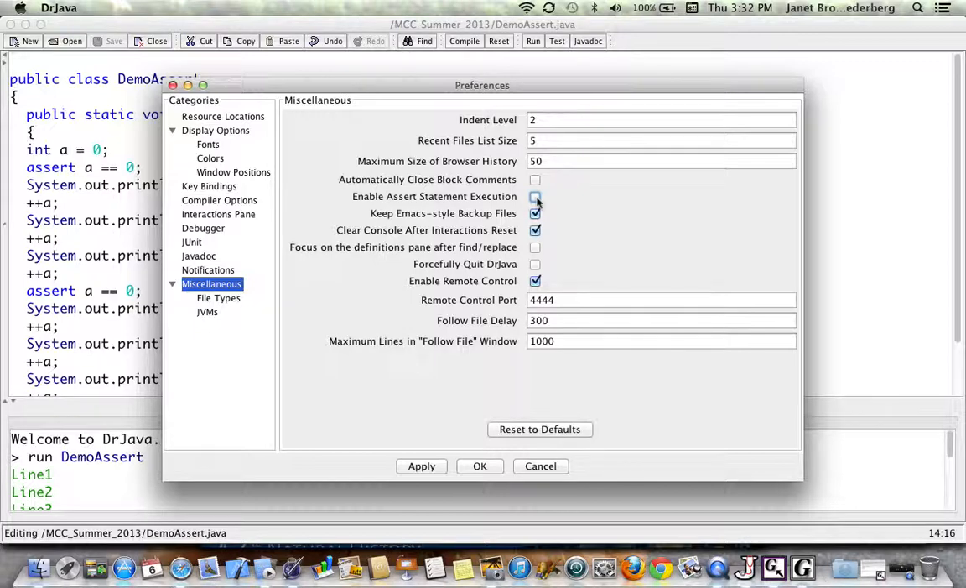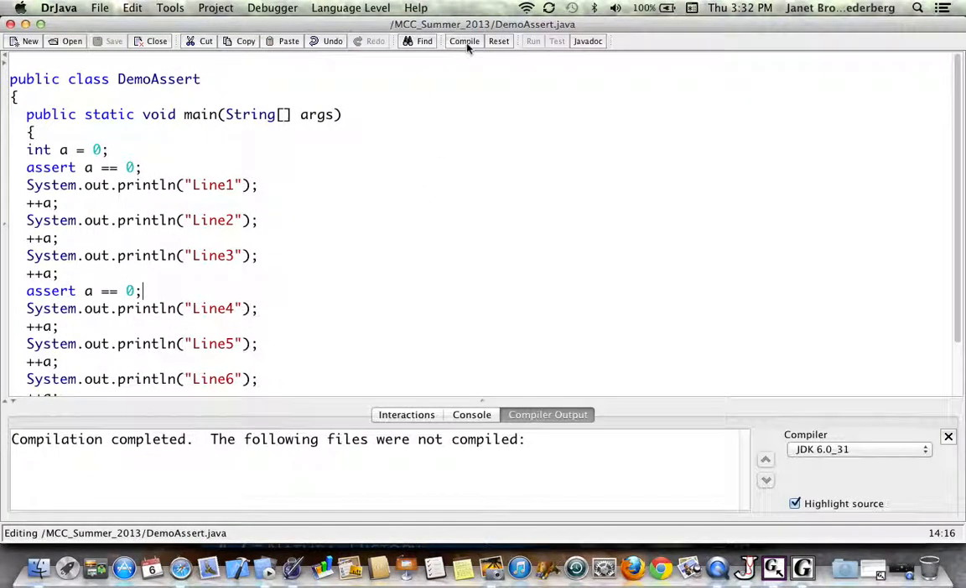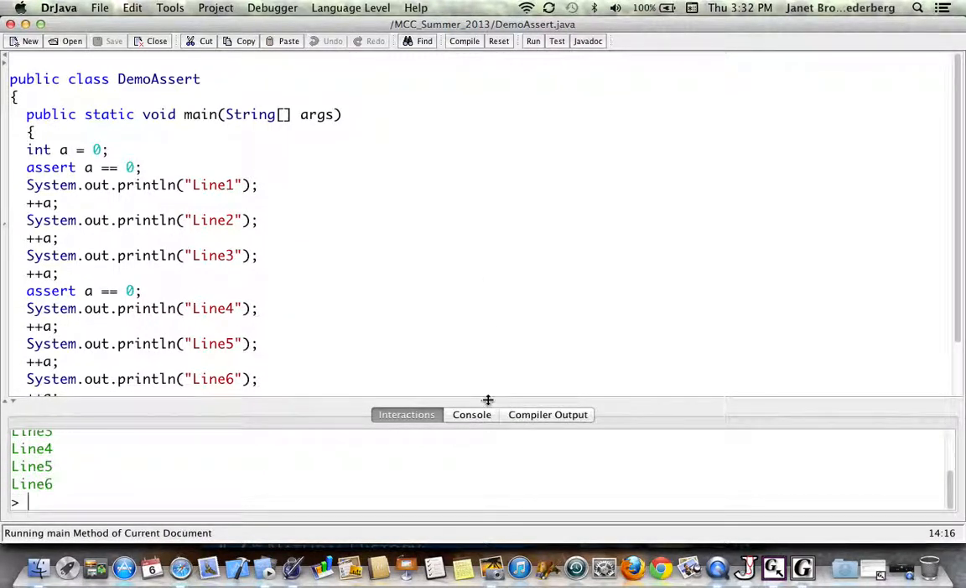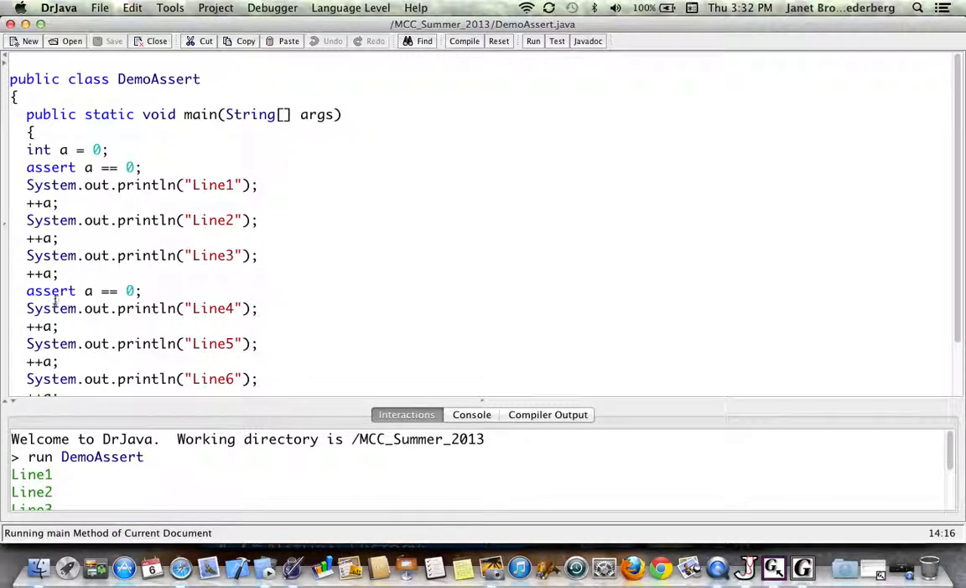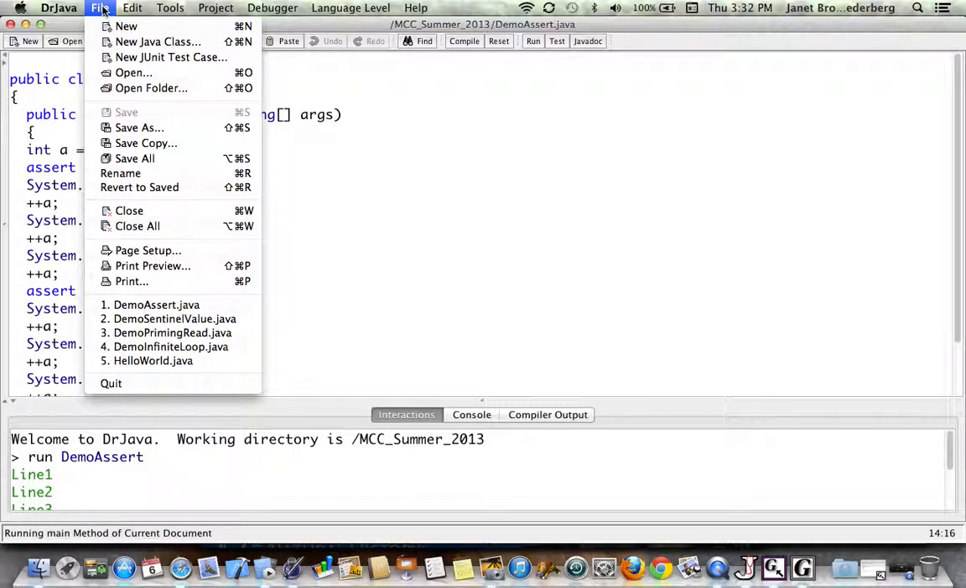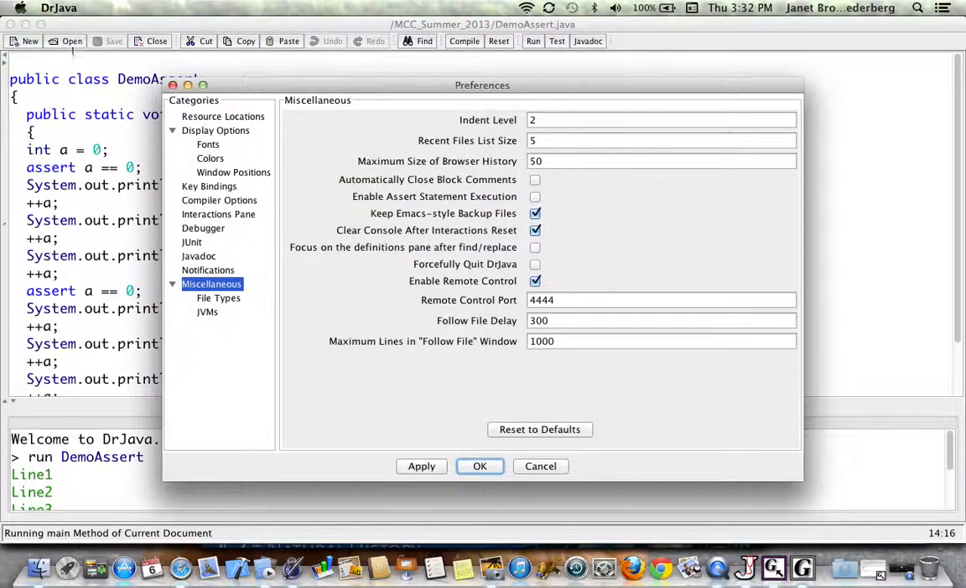I'm going to deselect it, Apply, and hit OK. And now I'll recompile and run. And when I run my program, you'll see that it runs through perfectly because I have disabled asserts. So in Dr. Java, if you want to use asserts, go to Dr. Java, to Preferences, and make sure that this, under the Miscellaneous tab, is clicked, and Apply and OK.